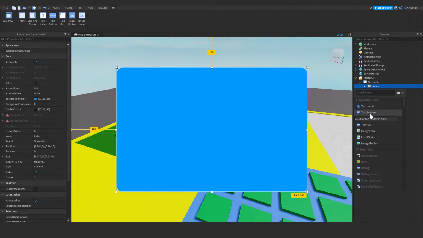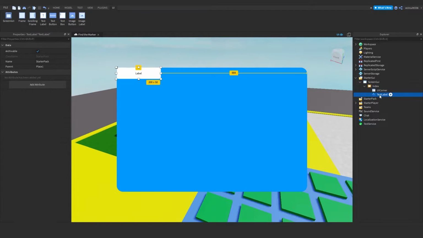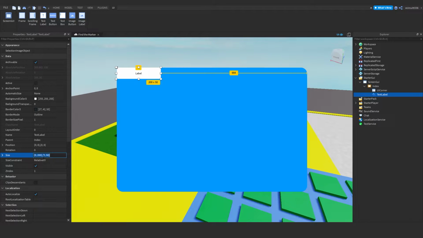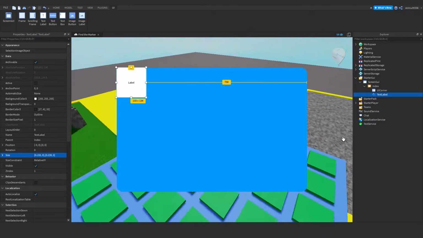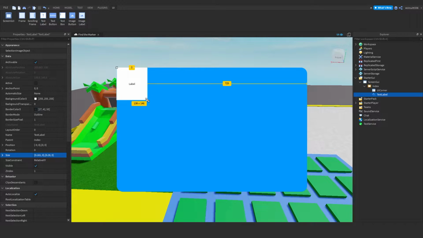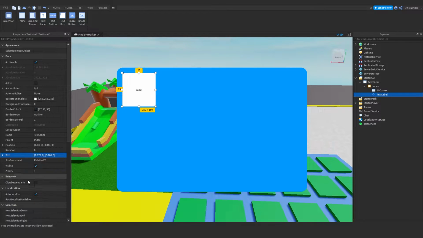Now, if we go into our index, the first thing we want to add is image labels, or text labels. So I'm going to add in a text label. I'll set it to 0.2, 0.2, 0 and rescale this to the size. We've got four quadrants, so we're going to need four of these. You will see why in a minute. I'm going to set this to maybe 150 by 150, and position it 25, 25, like so.